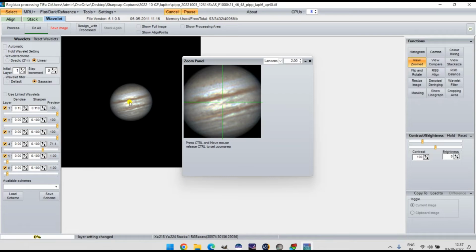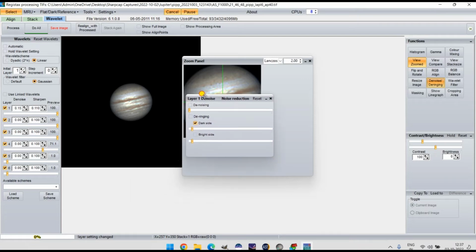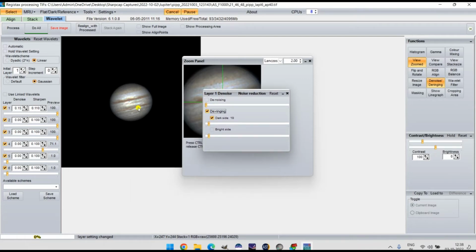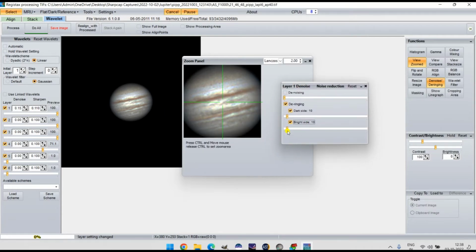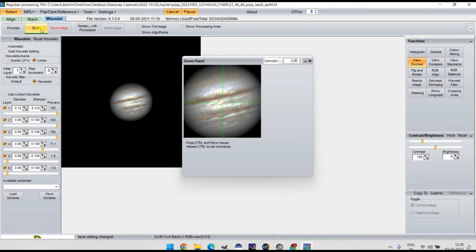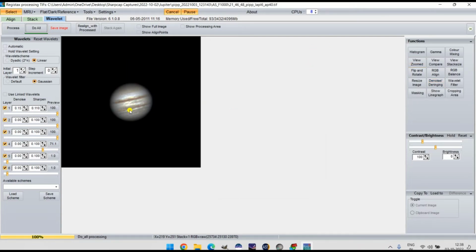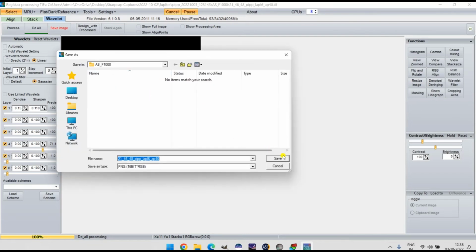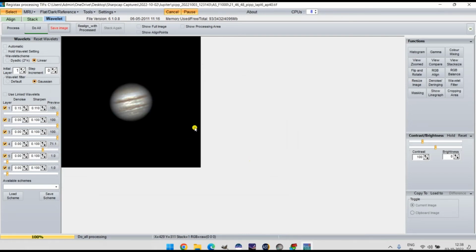The center kind of looks overexposed, so in order to correct that, I'm going to use de-ringing to remove the artifacts, and that seems to be working pretty fine. Alright, so that's pretty much it. I'm gonna save this file, and now we're done processing this.